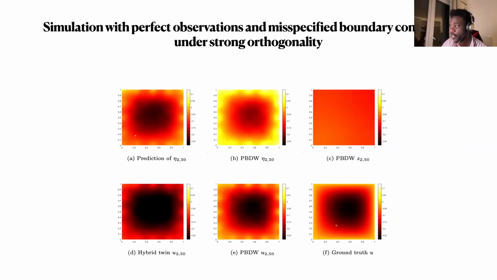And then we actually tried it on some cases. So still on the Helmholtz equation, here with the bias on the boundary condition. Instead of having a Dirichlet, we used the Neumann. The prediction of the bias using the approach is on A. The correct bias is on B. The physics-based estimate is on C. And then on D, you have the hybrid twin using this DeepONet approach and the orthogonality.